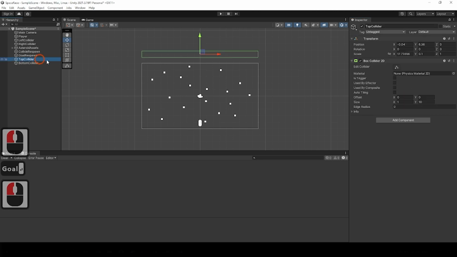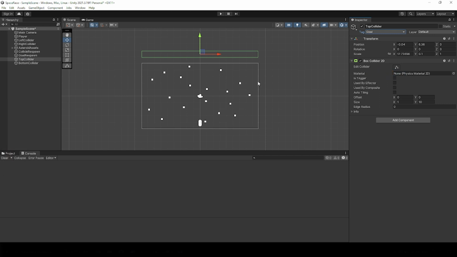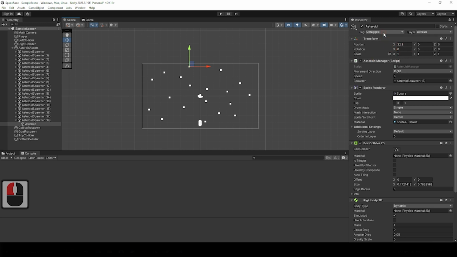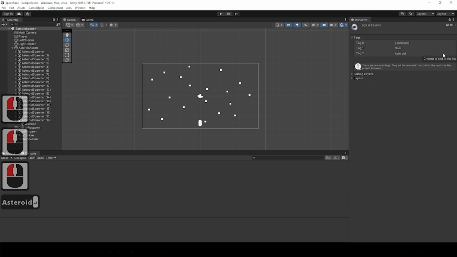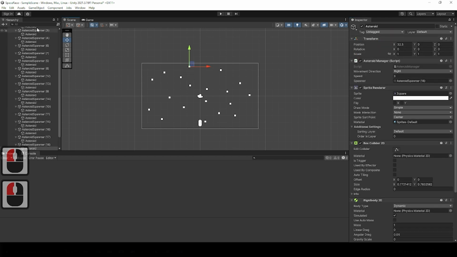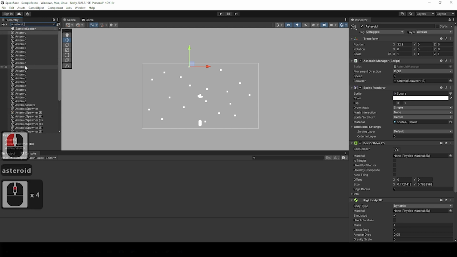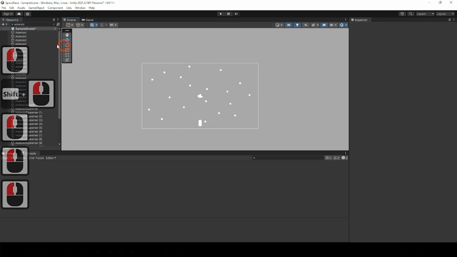Click on the top collider and let's click the drop down where it says tag again, and then click on the newly created goal tag. Let's click on an asteroid and create the asteroid tag by doing the exact same thing as the top collider. Select all of the asteroids and then click tag and then click on the asteroid tag. Perfect. Now we are almost done.